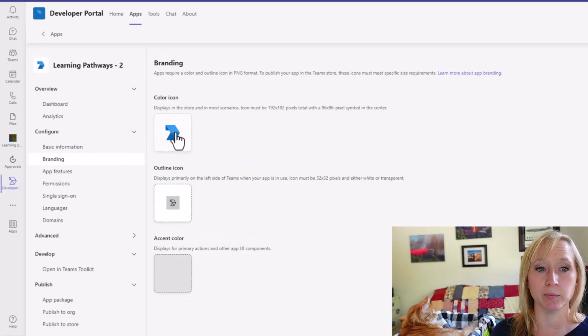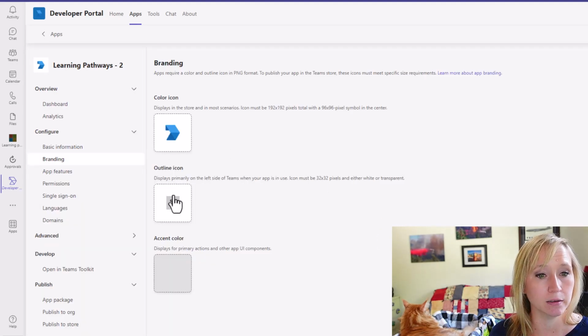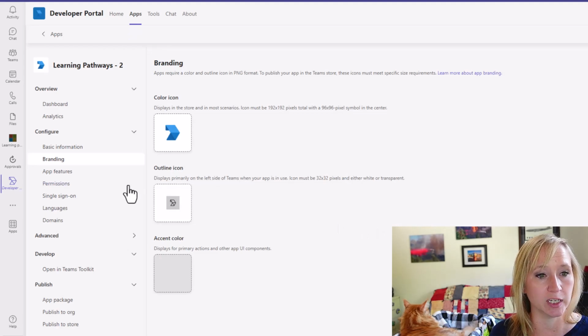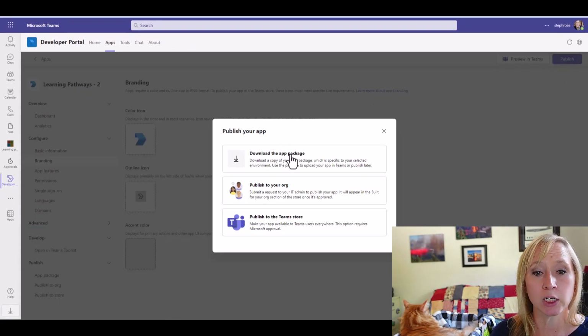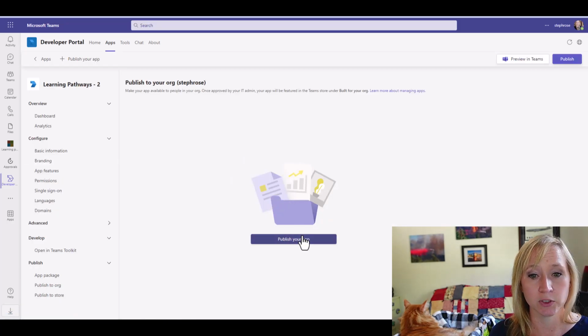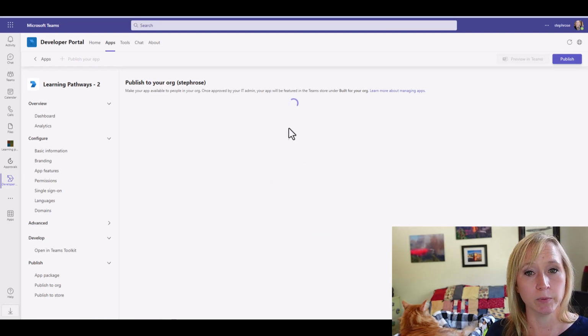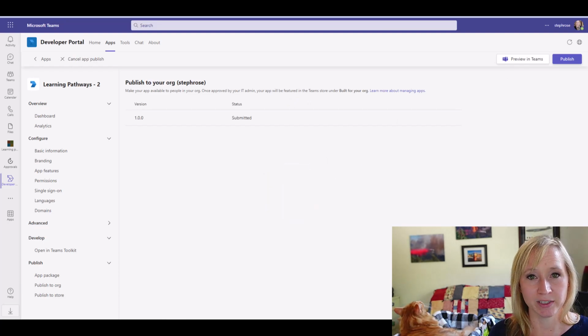Here's where we'd want to put branding. We would want to add different icons, 192 by 192 pixels PNG, and for the outline icon, 32 by 32 pixel PNG. I'm just going to keep those as default, and I'm going to click publish. Now I could download the app package, or I could just publish it to my org. I'm just going to publish it to my org, which is my domain, and we wait. And there we have the success message.